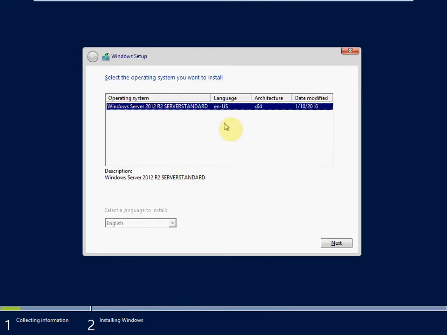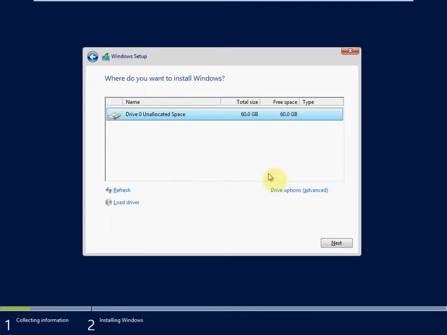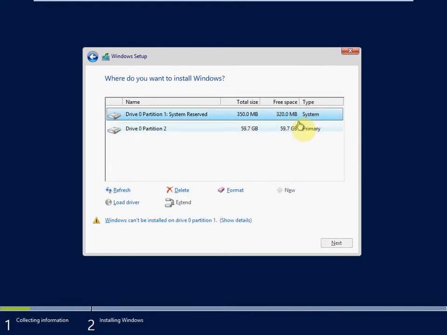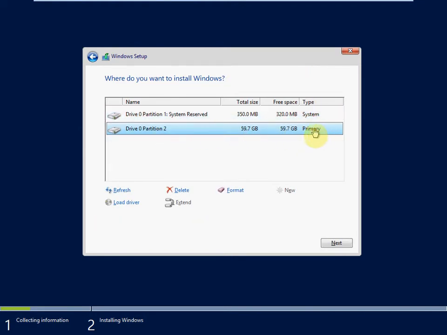There's our standard version of our server, so we'll select that. And all of this process can actually be done with an unattend file or an answer file. I'm going to go ahead and select drive options. We're going to create new, and it'll create that little sub-partition, kind of. And there it is, system reserved. We're going to install it to the remainder of the free space.